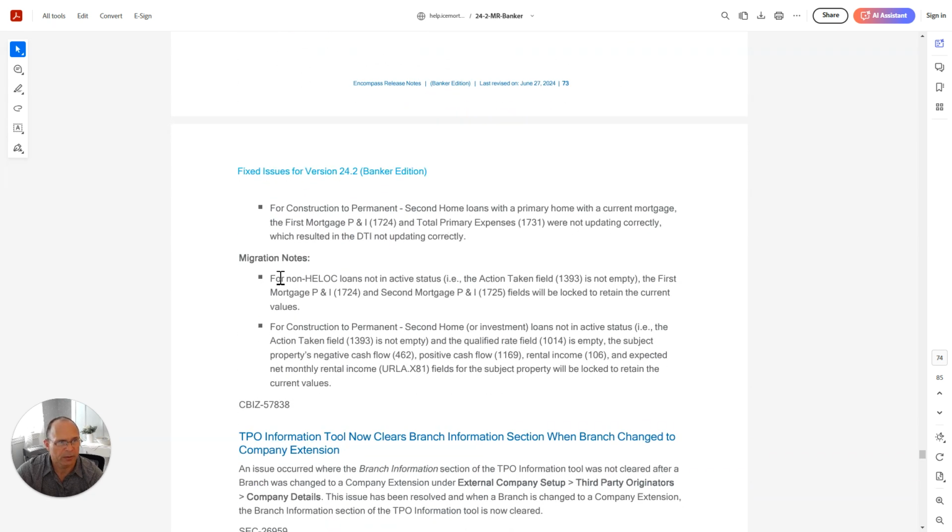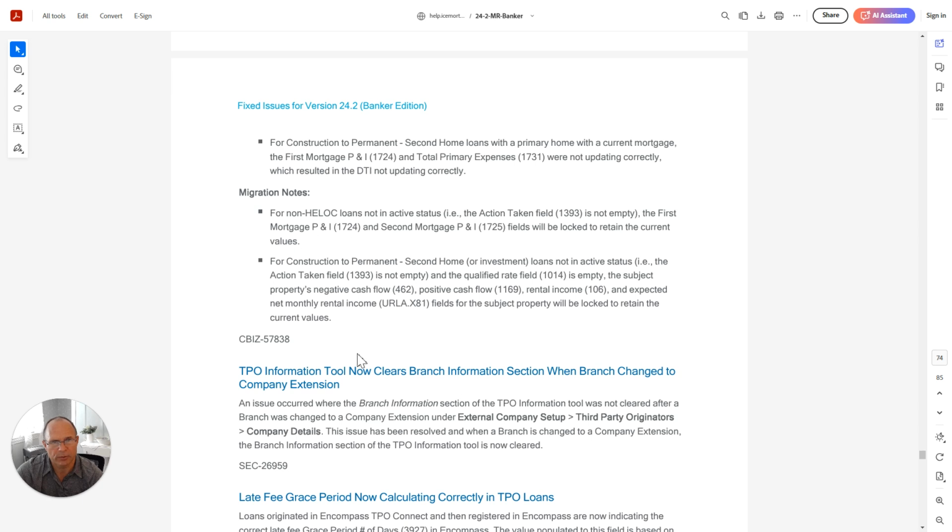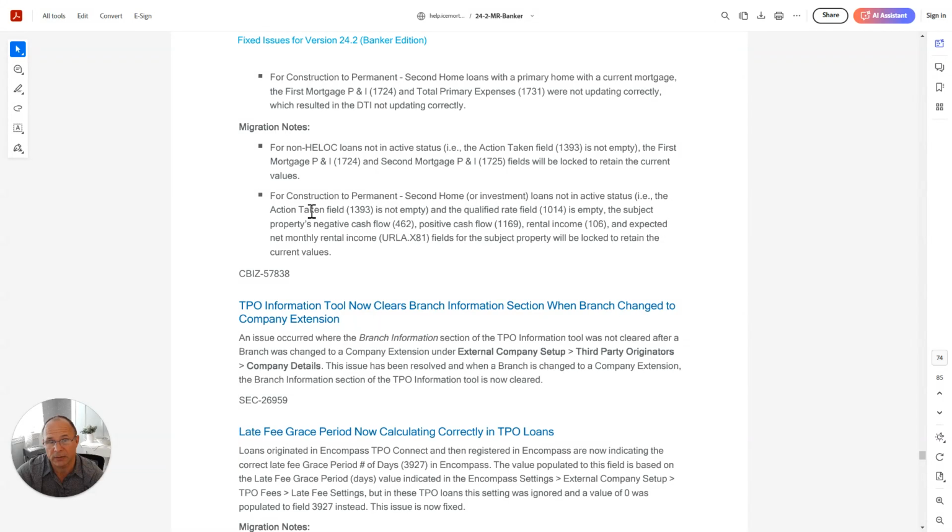Again, more migration notes here. We're on page 74. Make sure you understand these migration notes. I'm telling you right now, I've seen more admins and more systems go sideways because somebody misunderstood what would happen in their Encompass based upon a new update or something new fixed. So you have to pay attention to these migration notes if that applies to you, okay?